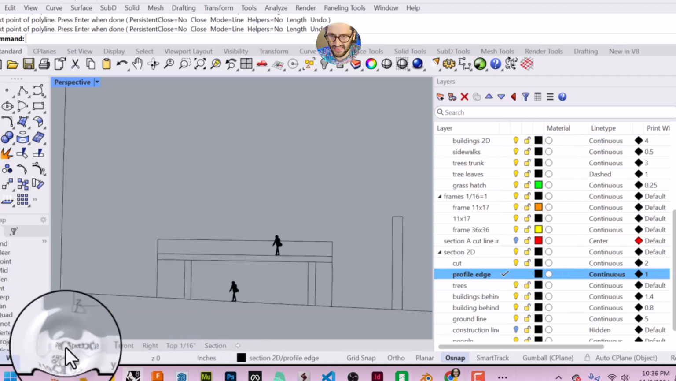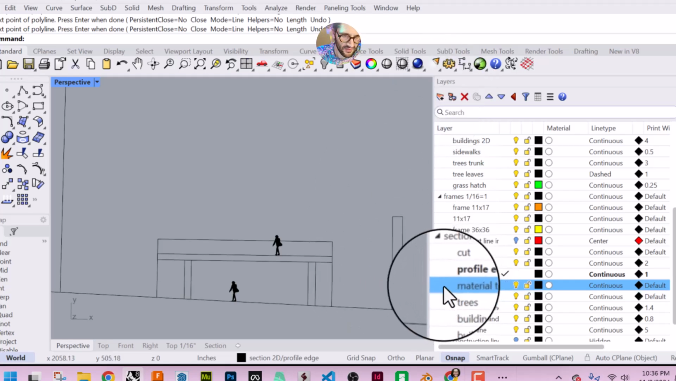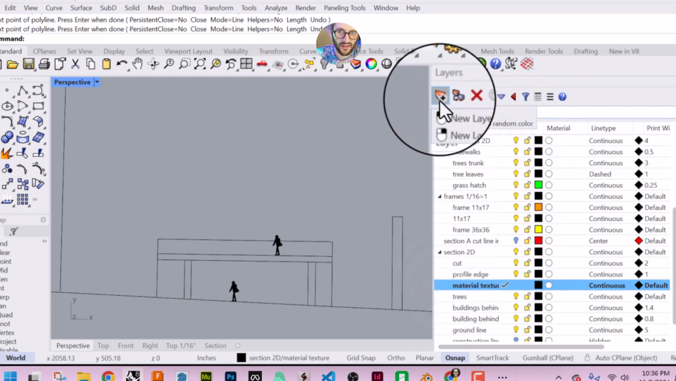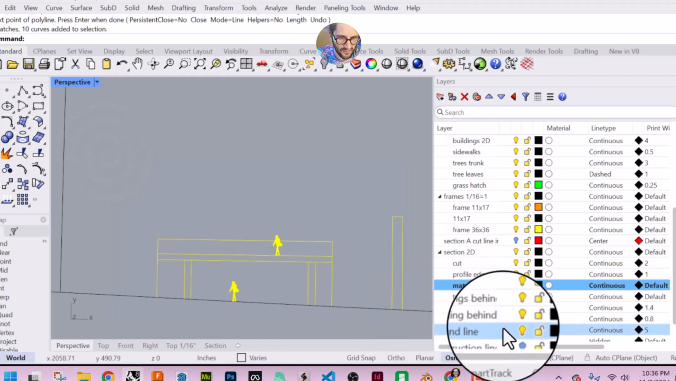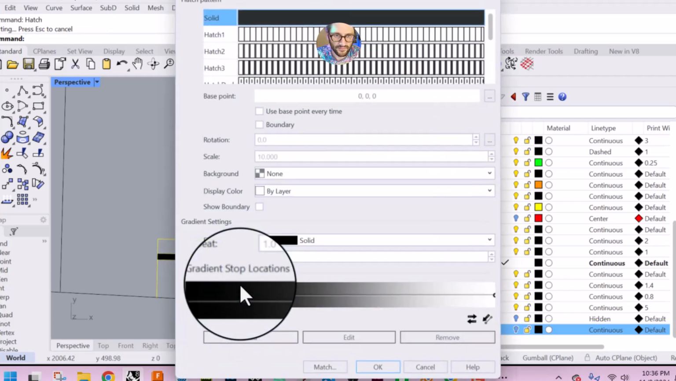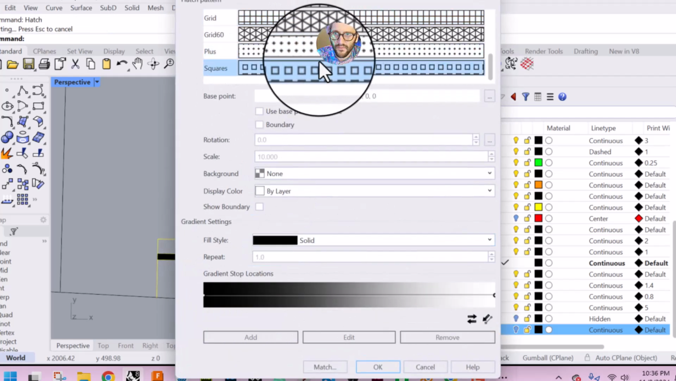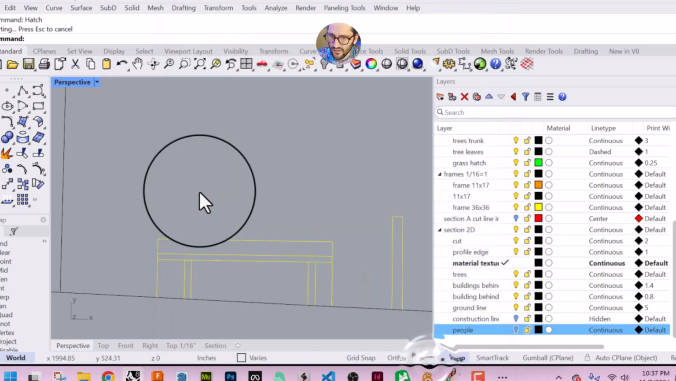Now let's say that there's some detail like a hatch or like a material texture. Then I can hatch it. Select all that. And select the people. Okay. Hatch. And what do I want? I can just do like this grid. So that is not quite. Let me do this again. Hatch.